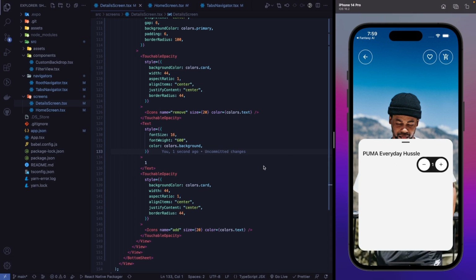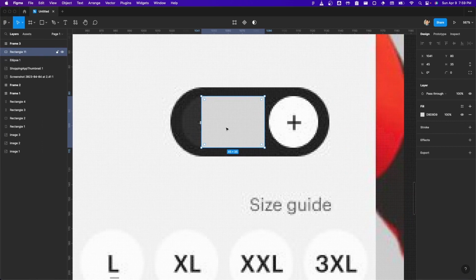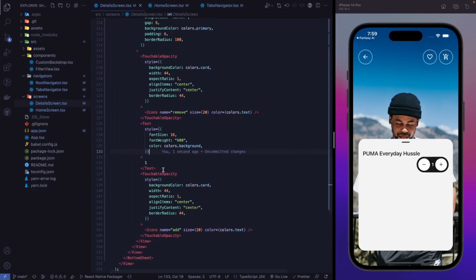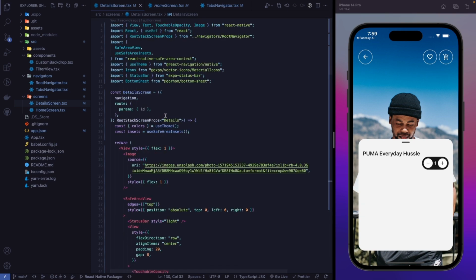So now, actually we made a mistake. This is like 32 pixels height, so let's add 32 pixels instead of 40 pixels. So let's add 32 or 34 pixels. Yeah, that looks good. That is nice. And let's add a counter state.